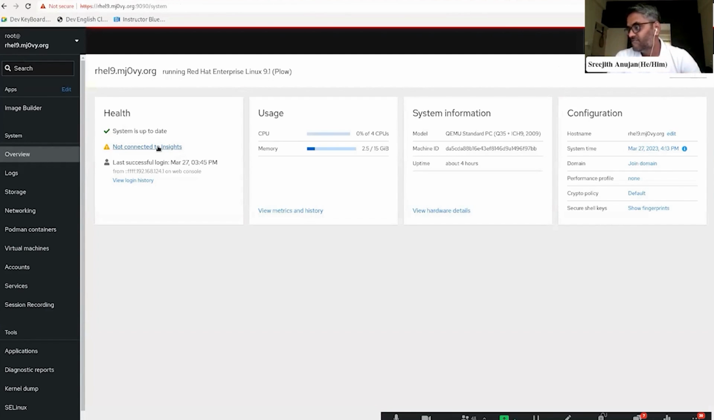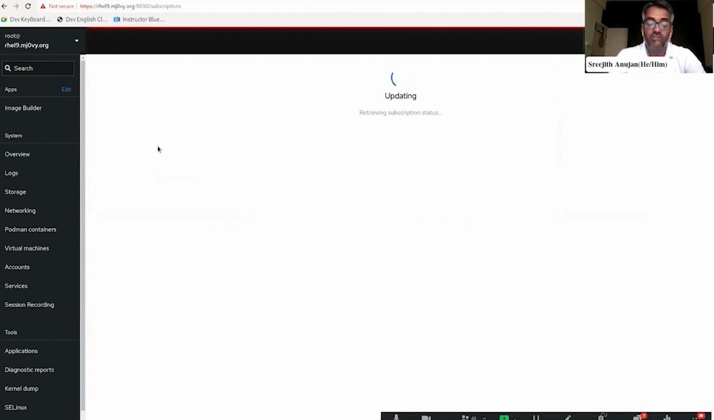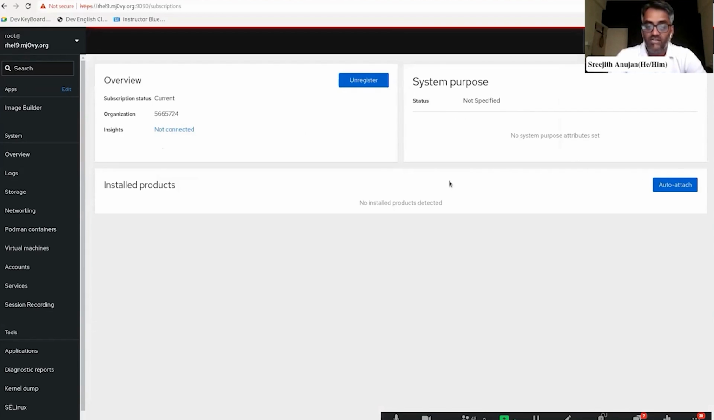It's a software as a service fully managed by Red Hat, wherein you can configure a system to connect to Insights, and Insights would basically do predictive analysis for your system, whether you have some configuration anomalies or any vulnerabilities, right? So you can connect to Insights if you want. If you have a valid subscription, you can connect.